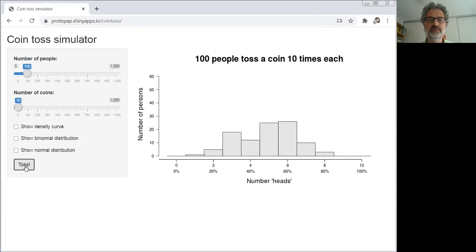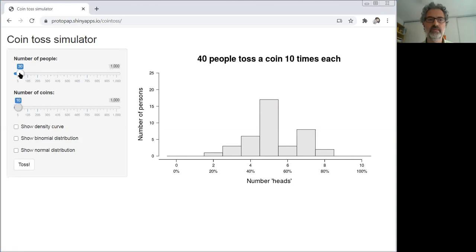And you can do this several times to see how variable the result can be from one simulation to the next. Now you can change the number of people by dragging this selector here. So we can drag it down to maybe 15 people. And we can repeat this experiment with 15 simulated people as many times as we like. And this can go all the way up to 1,000 people.